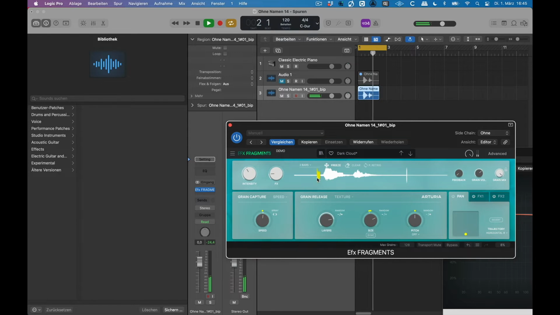This yellow one represents the grains, and the white ones are the input, which I have frozen. This is my buffer, which is 2 bars long. I can now say, please play the whole thing faster. I'm still hearing some extra effects.